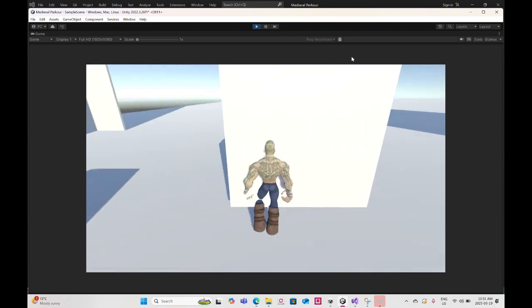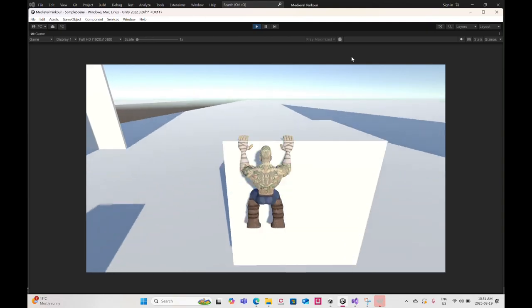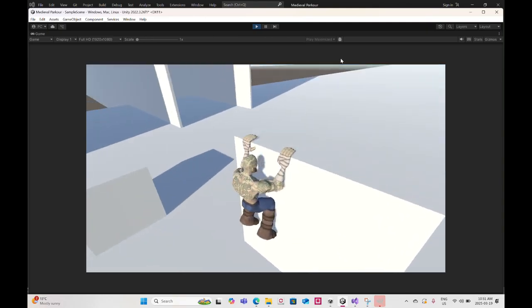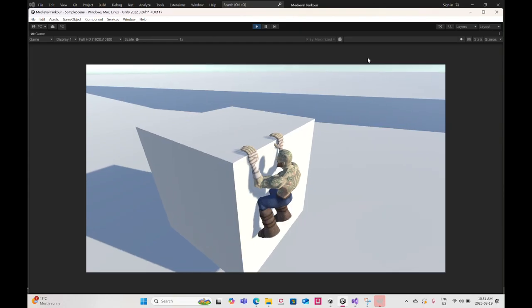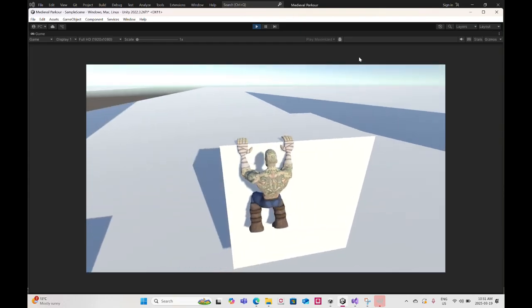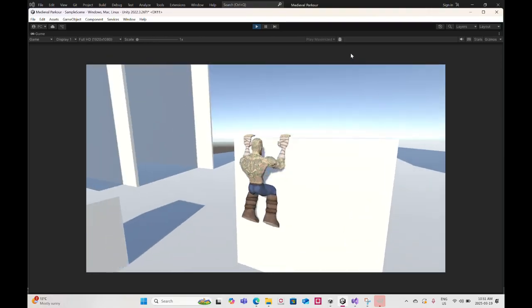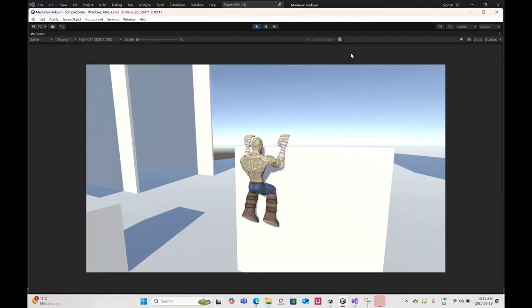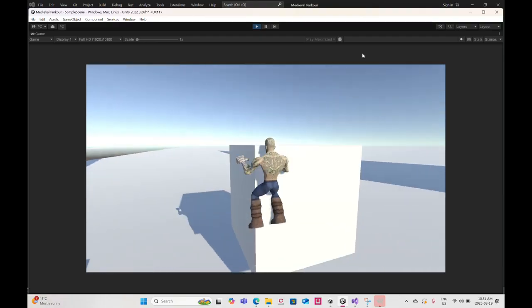If I go to a different side, there we go. I can catch the ledge if I jump, and if I press the W again, it should go up, but it's not. There we go.